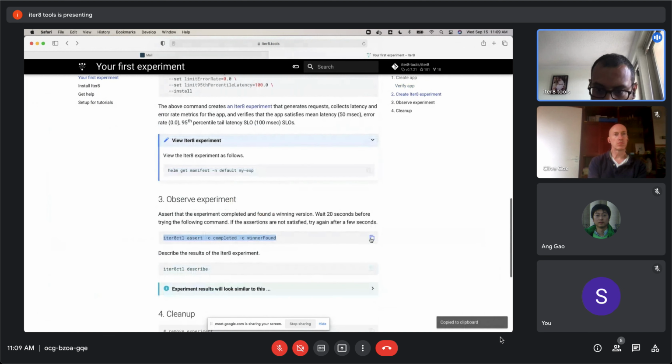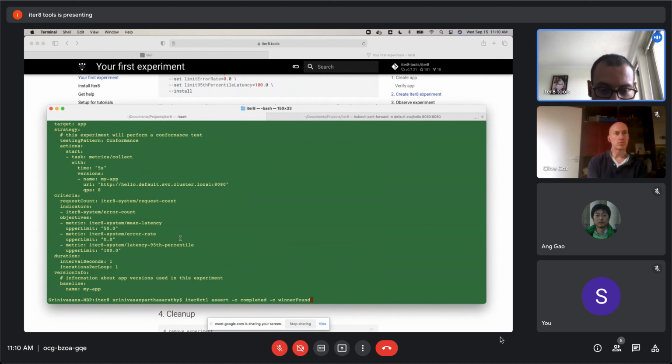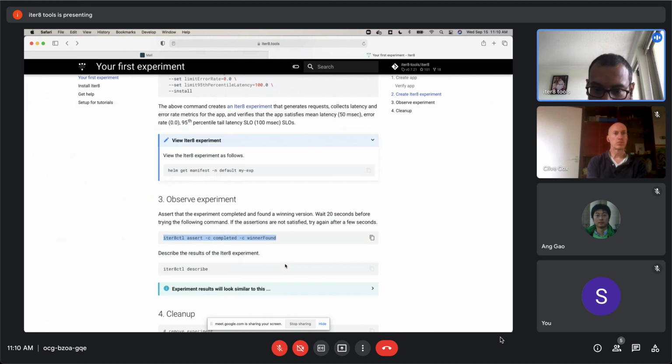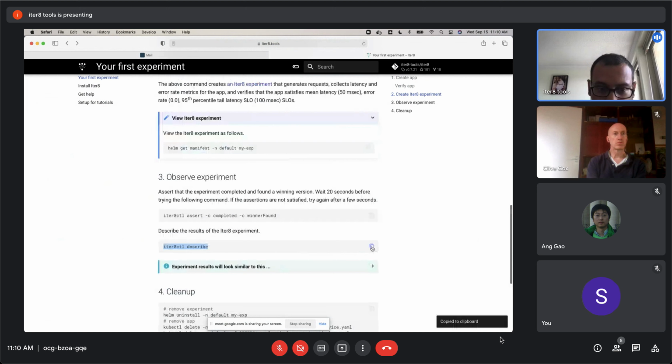Okay, so we have this iter8ctl command line, and we can assert that the experiment completed and your application actually won, a winner was found. Let's see. Everything is good. So the application completed and the winner was found. If the application didn't work, it wouldn't have been declared as a winner, so you wouldn't have found a winner, but a winner is now found.